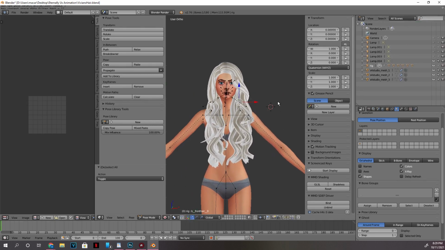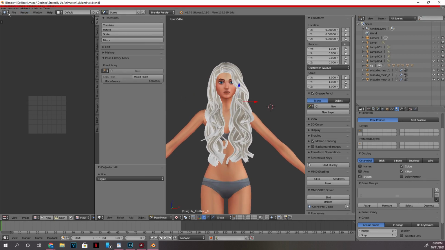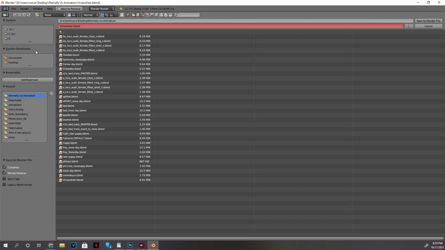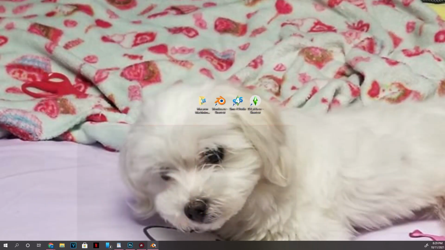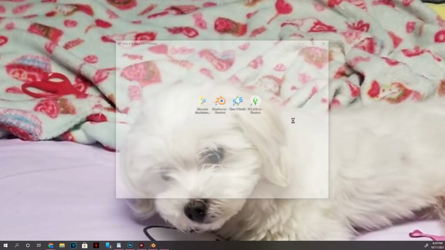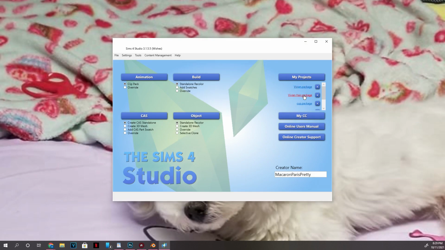So now what we're going to do is hide the rig real quick. We're going to go to File, Save As, and I'm going to save it as 0 Vivian's hair, just in case I screwed up somewhere. Save Blender File. Open Sims 4 Studio back up. We're going to go to Vivian Hair Package.